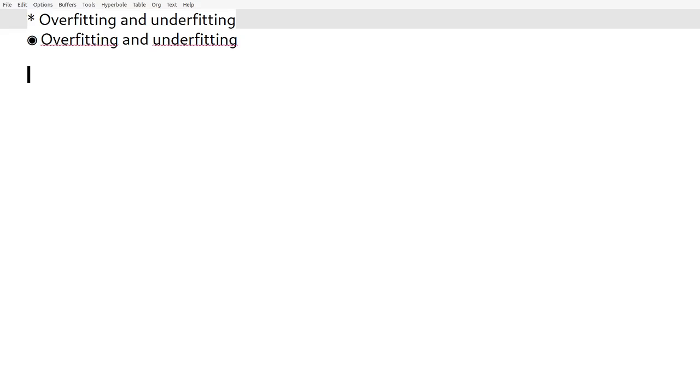But here we're going to look at the fact that if you keep on adding variables, you're not hurting your interpretation in terms of causality, you're actually going to hurt your prediction. Your predictions will be getting worse.